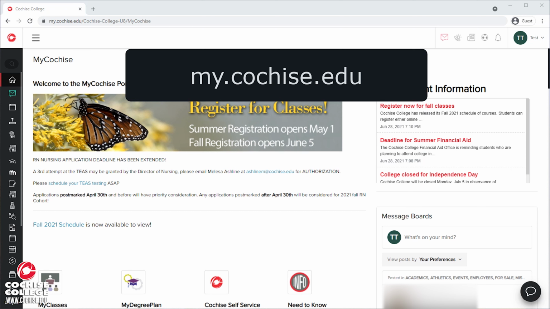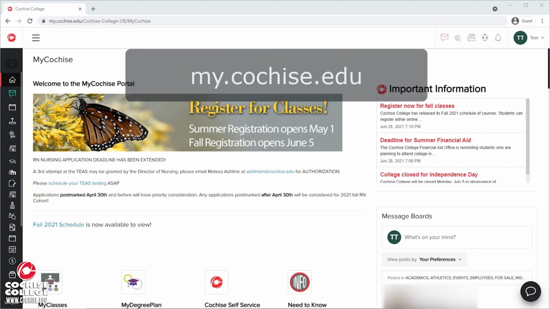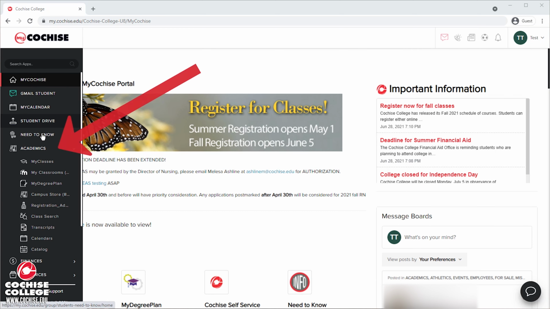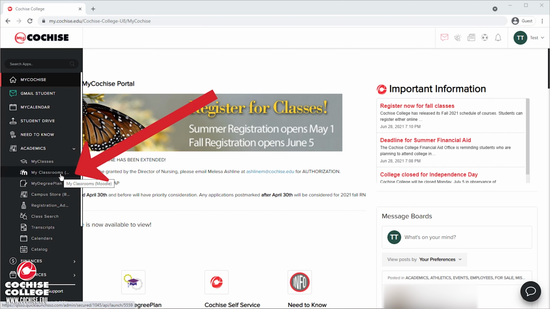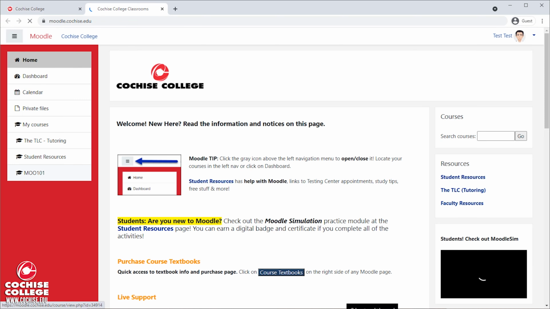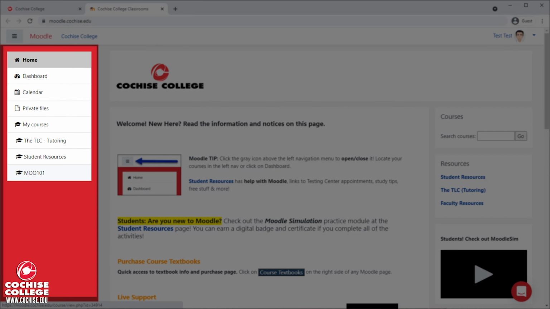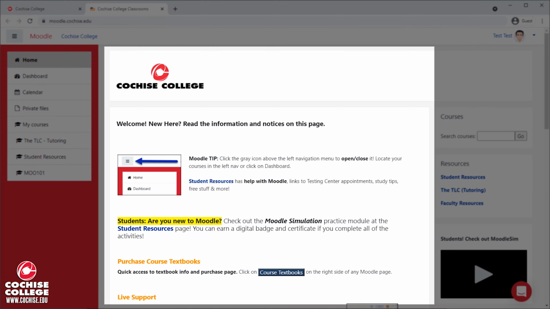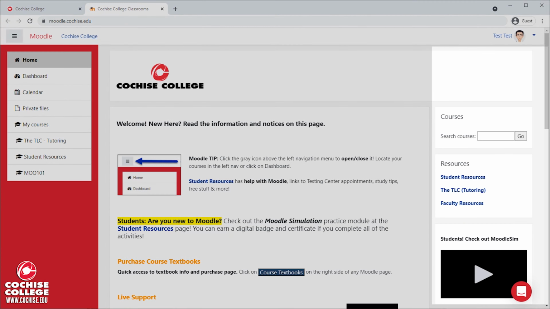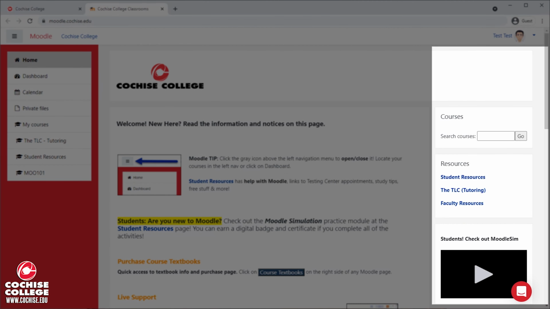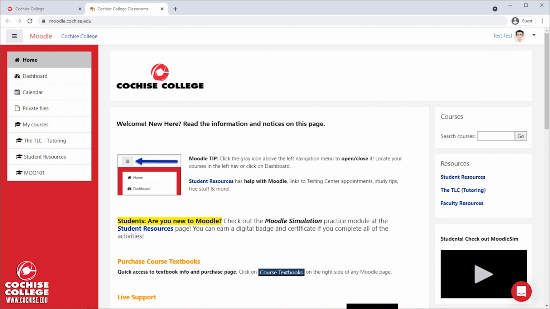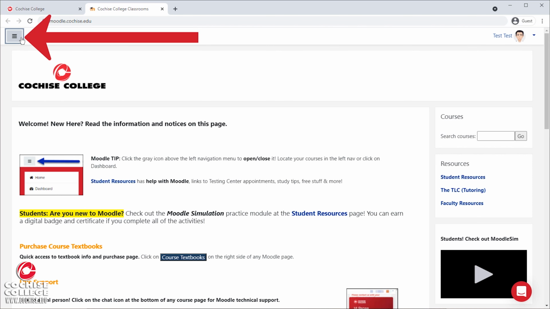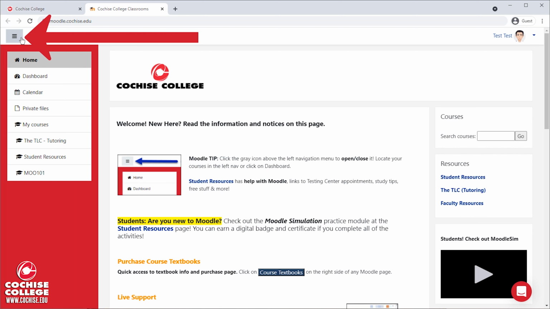After you log in to my.cochise.edu, click on Academics from the left navigation and then choose My Classrooms Moodle. Once you're in Moodle, you'll see a left navigation, a main content area in the middle, and the blocks column over on the right. The left nav can be hidden by simply clicking on the small icon above that navigation. Click on the icon again to bring it back.